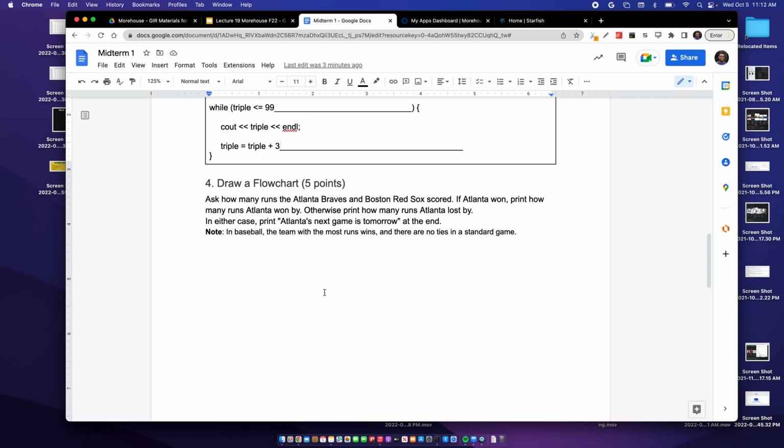So in an if statement, can you use the same variable for both? Can you say if Atlanta runs are greater than Boston runs, diff equals Atlanta minus Boston, and then else diff equals Boston minus Atlanta? Yep. And diff will just take one of those two values, because we know only one of the code paths will be running. So you don't need two separate variables for that?